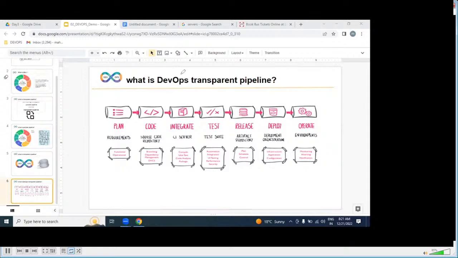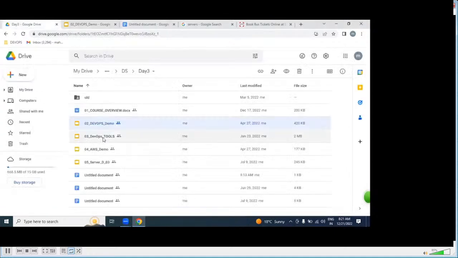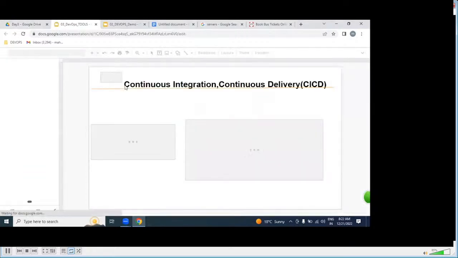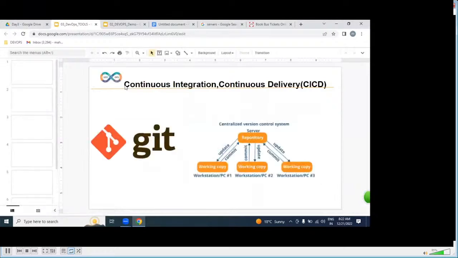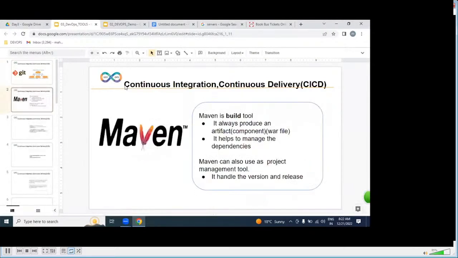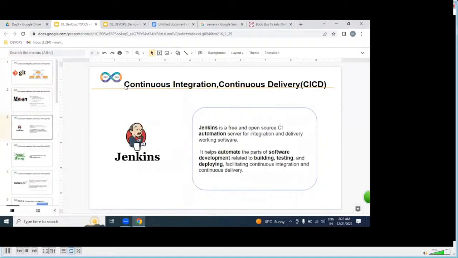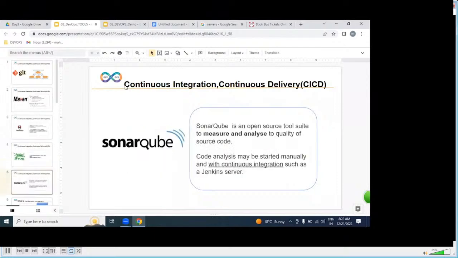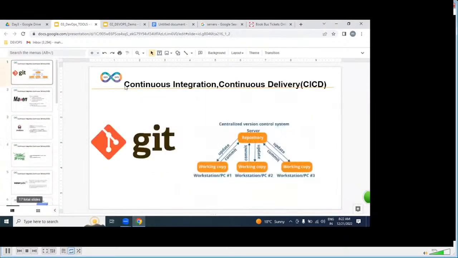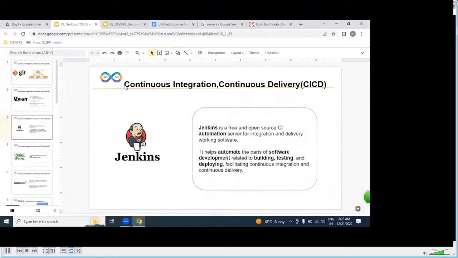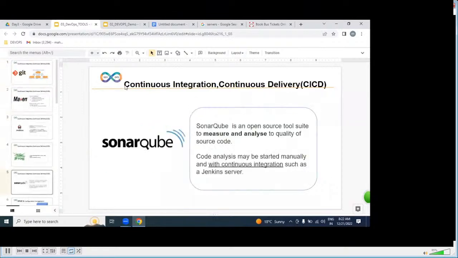Okay, so for implementing this DevOps transparent pipeline, which tools are we going to be using, guys, please? We are going to be using Git. We're going to be learning Git administration. Git itself, 1 week we're going to be learning it. Maven, Jenkins, JFrog, SonarQube. So which are the tools, guys, please? Git, Maven, JFrog, Jenkins, SonarQube.